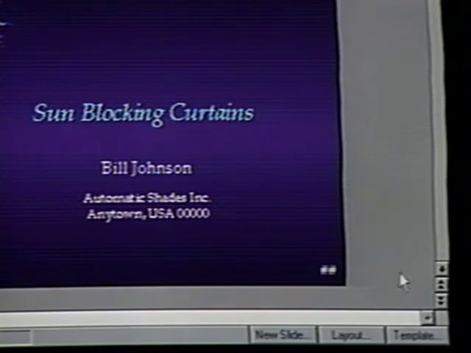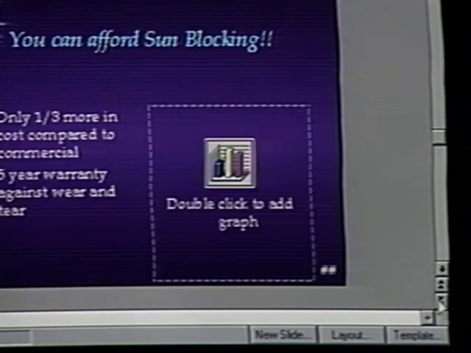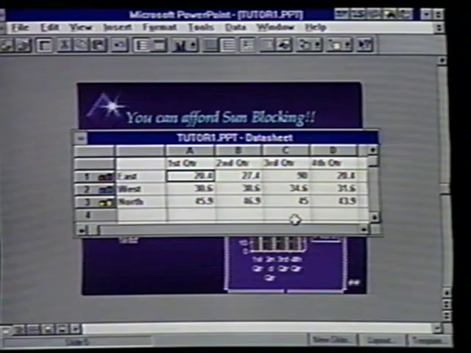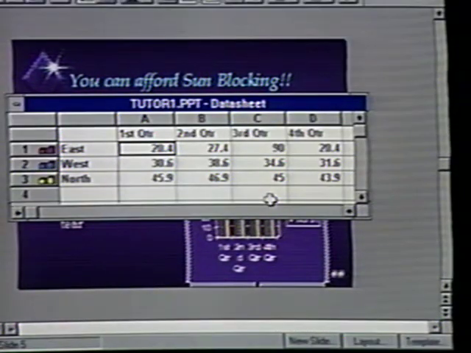We move to the 5th slide by using the vertical scroll bar. We place the pointer in the center of the outline. We double-click and Microsoft Graph starts. We see a new menu bar and toolbar. In the center of the presentation window, we see Graph Data Sheet.